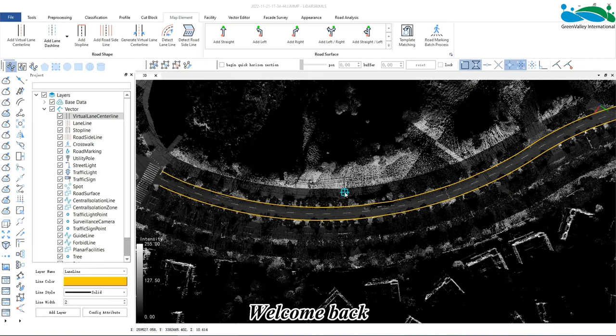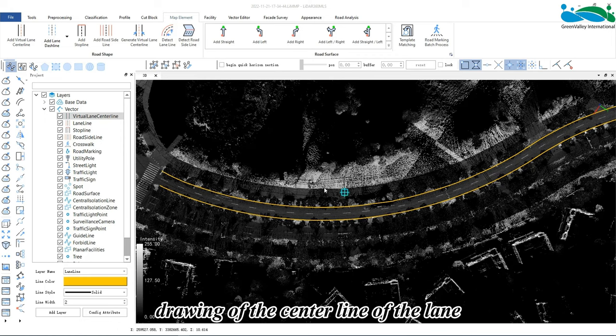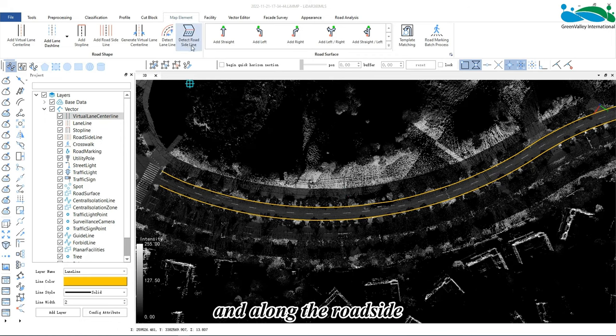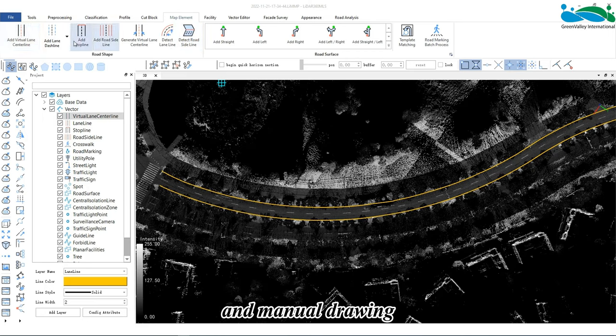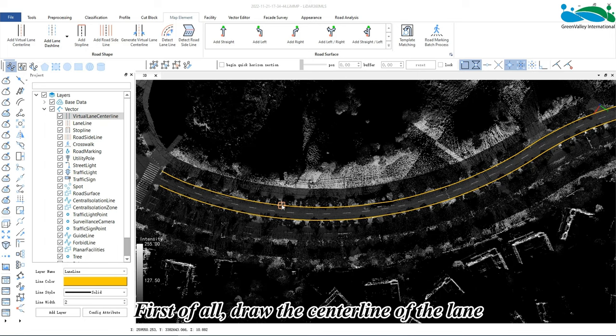Welcome back. Today I will introduce the drawing of the center line of the lane and along the roadside. There are two methods, semi-automatic detection and manual drawing. First of all, draw the center line of the lane.